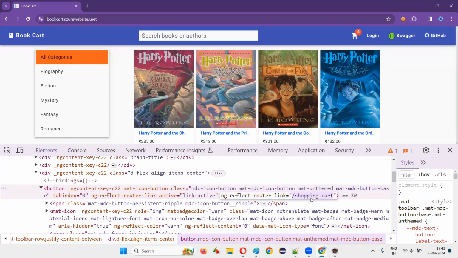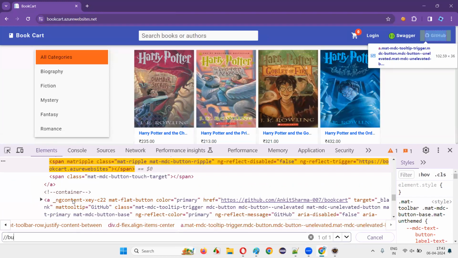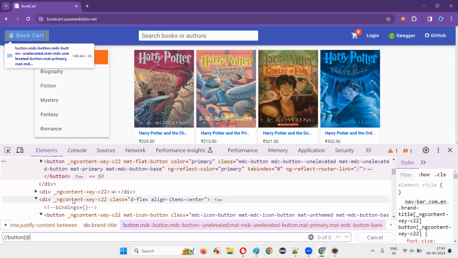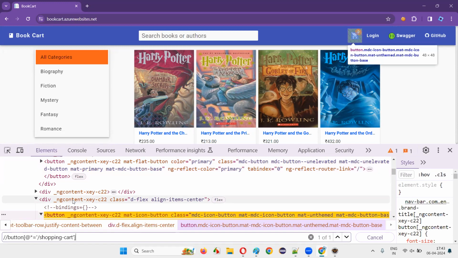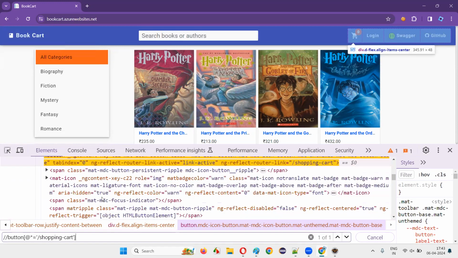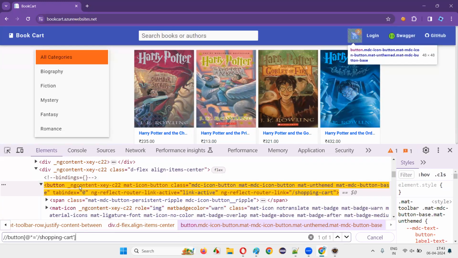I'll do one thing. I'll copy this shopping cart slash shopping cart and simply say Control F, double slash button, at the rate hashtag. It can be any tag, any attribute, sorry, with the shopping cart as a value. Let's see, will it locate that shopping cart button or not? Yes, it's locating only one element.